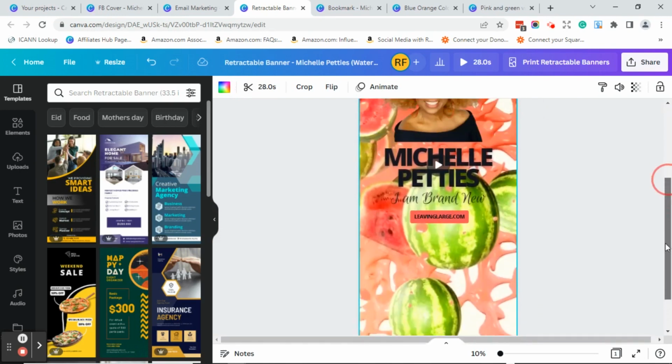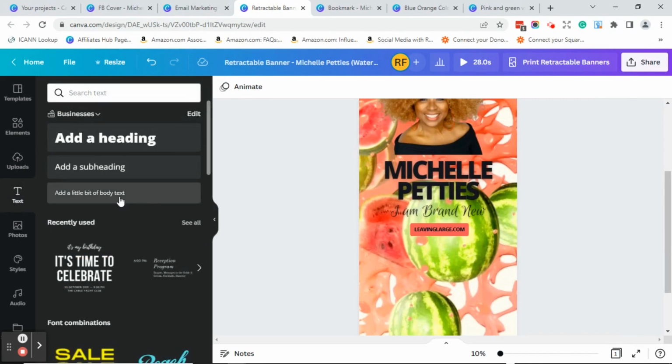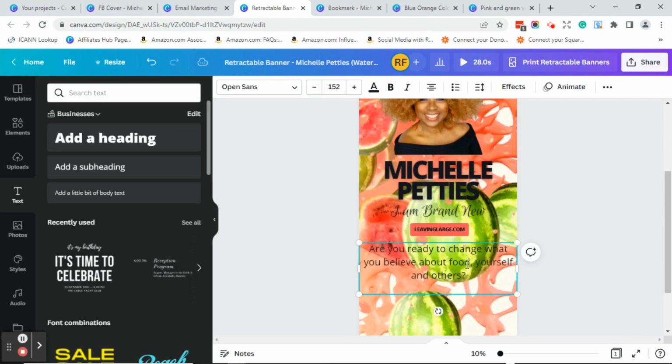Scroll down. I again want to do the text, so I'm going to click over here on the left, click text. This time I'll select the subheading text because this is a bigger project. I'm going to click inside and drag this down, and then I'm going to paste her quote that she wanted to use. If the quote is outside of those pink lines, I can go ahead and drag it in.